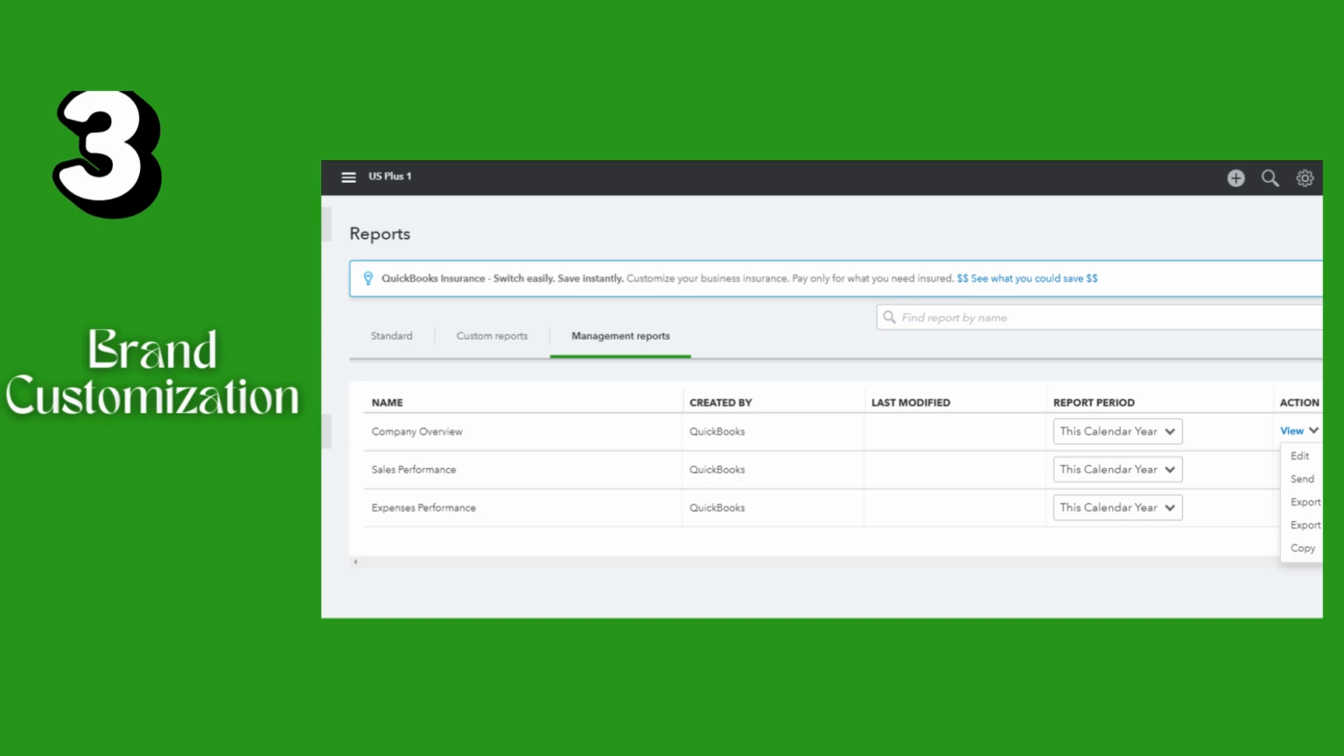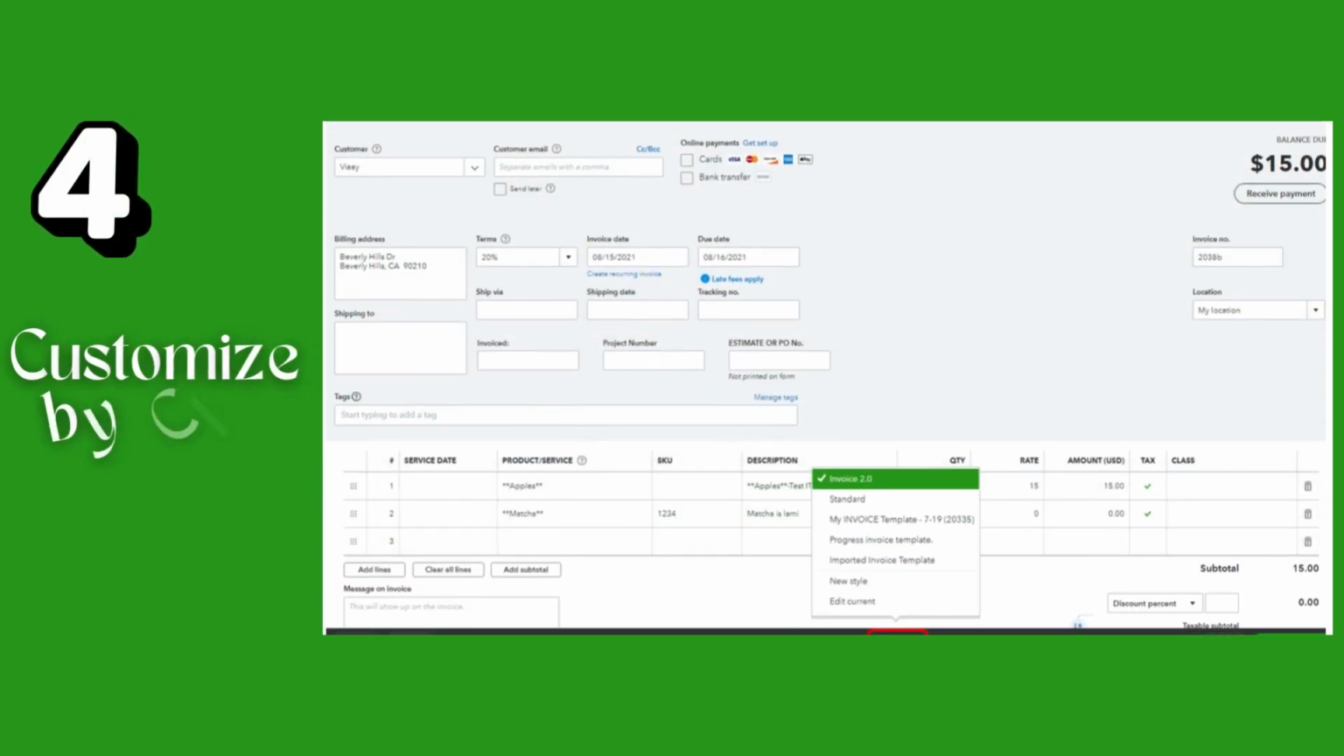Step 4. Customize by client. Use the customer filter to see revenue from specific clients. Compare which campaigns or contracts are generating the most income.